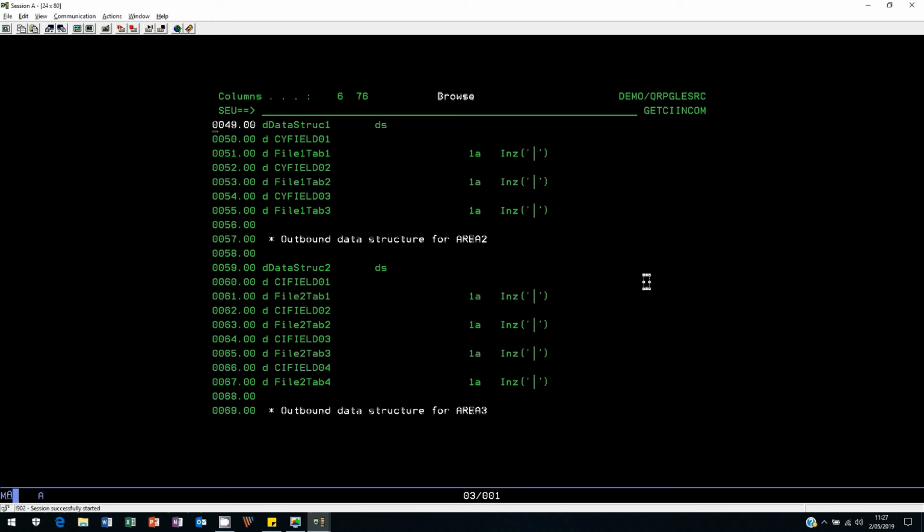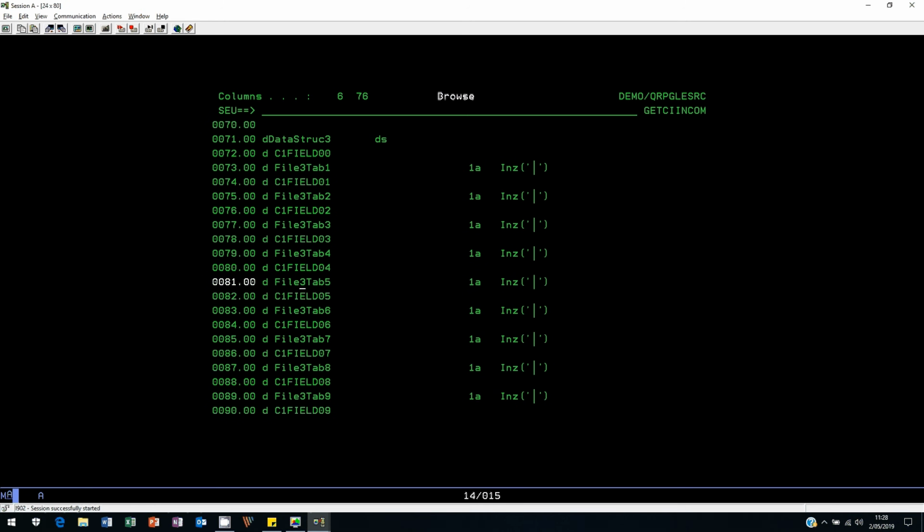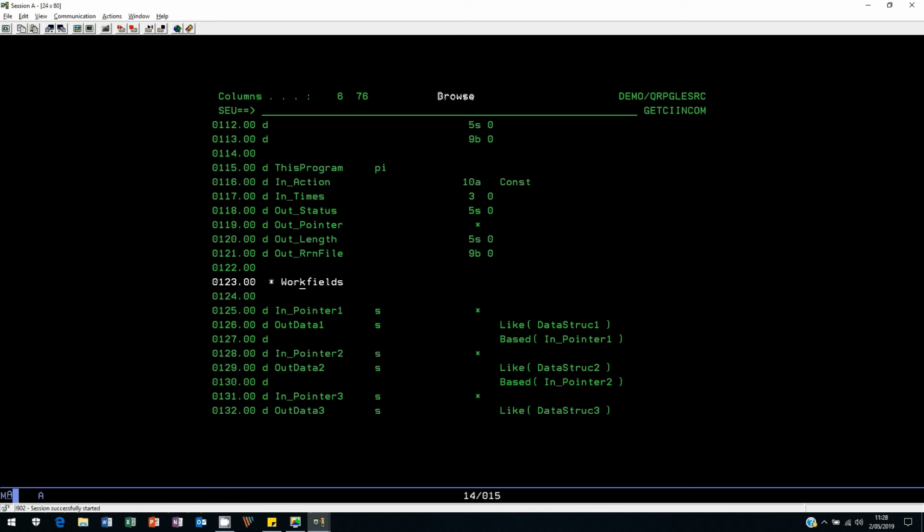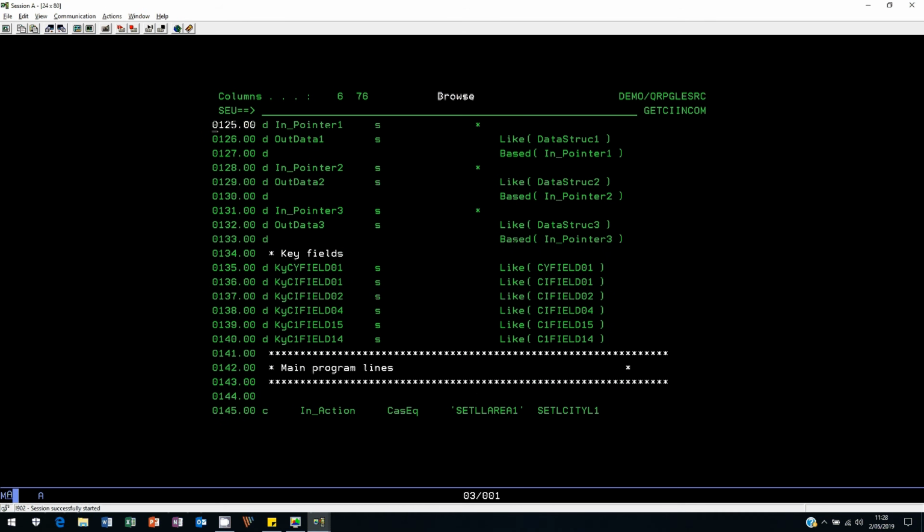If I page down, then we have our data for file 1, the data for file 2, and the data for file 3. Our prototyping, 3 pointers, 1 for each file, and the key fields.